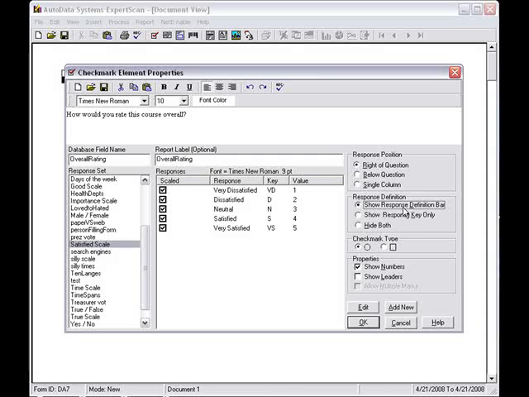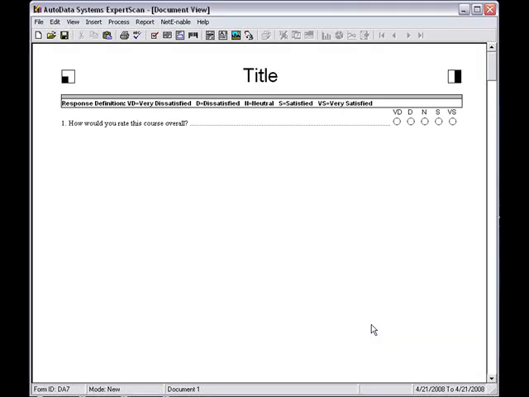So since this is my first question in the set of a couple, I selected to have the response definition bar shown. The rest of the options give you choices on how you want your checkmark to look and if you want letters and or numbers next to your question. Once you have picked out your options, a click of the OK button will create the checkmark field and place it on your form. Here you can see the question and the definition bar that we just created.